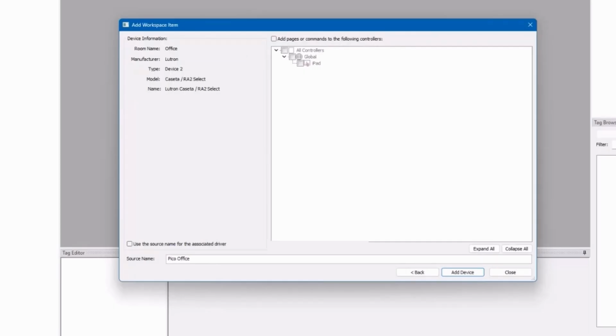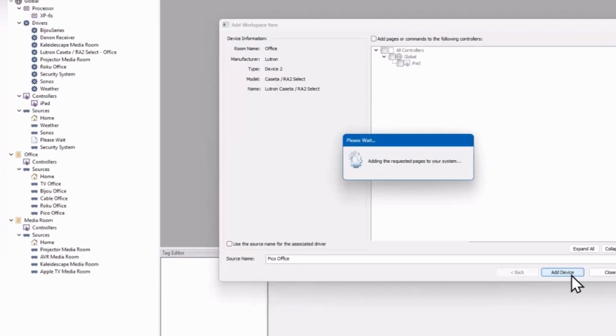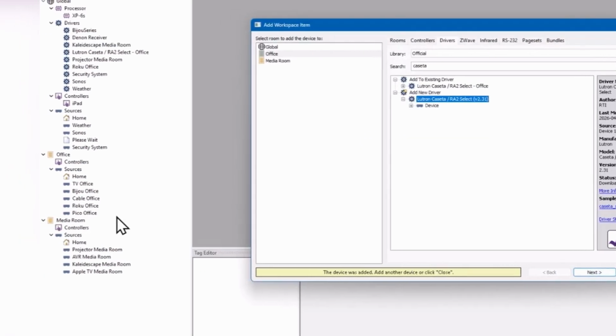Office. Okay? Now, I'm not going to create any pages for this, nor am I going to create any pages for any other devices that I've added. So I'm going to keep this thing up here, add pages or commands, unchecked. That will remember it next time as I add devices, so I don't have to keep unselecting pages. So let's add our Pico without the page to our iPad. Okay, so there's our Pico in our office.